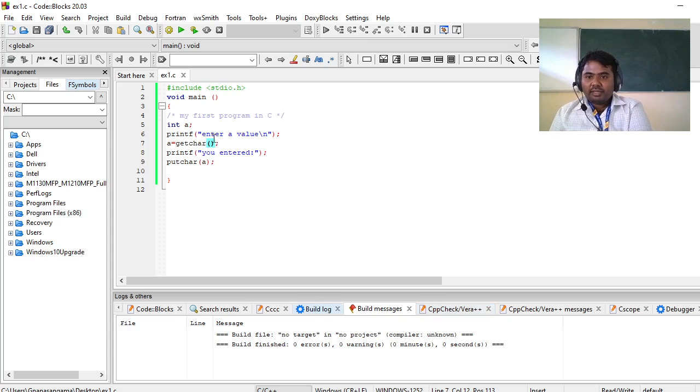You can see the program here. I defined one variable named A. I'm not going to explain the preprocessor directives and main function again, because they were already explained in the earlier classes. So I'm directly starting with the executable part. I declared the variable called A. I'm printing a message, "enter a value", on the output screen, and then I'm calling the getChar function.